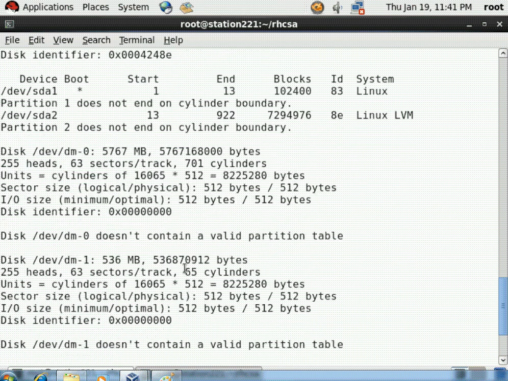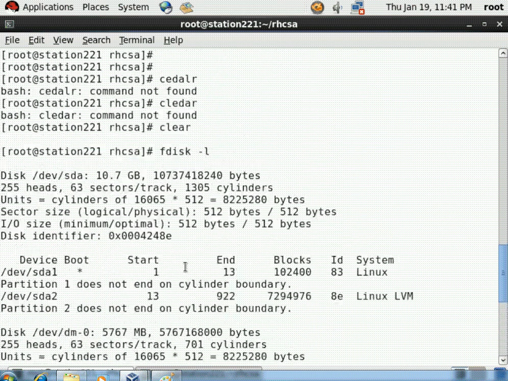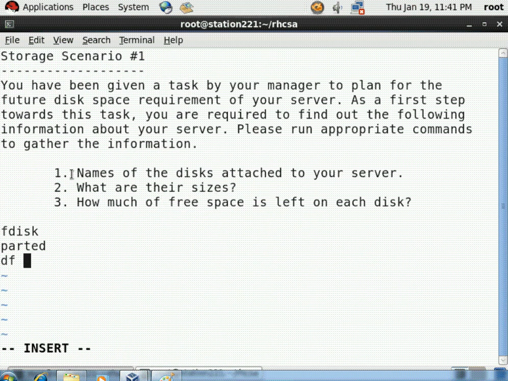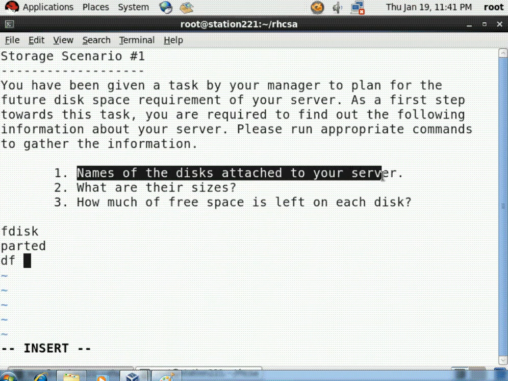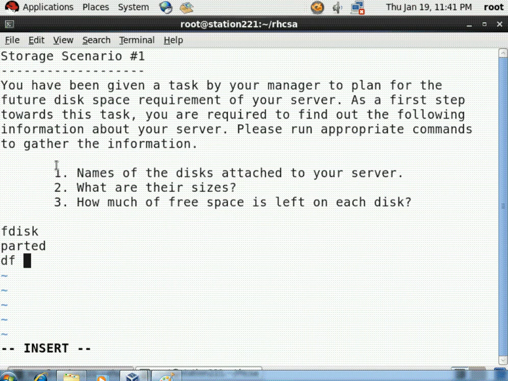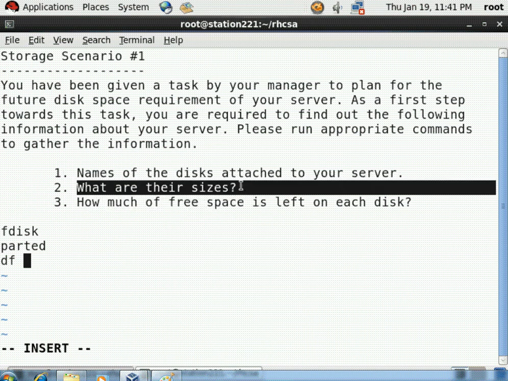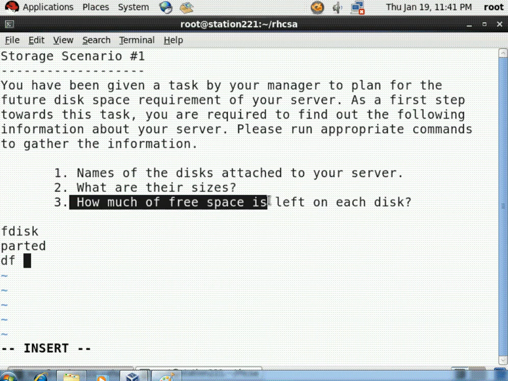As we can see in the output, we don't have any other disk. It means we have only one disk attached to our server, that is /dev/sda. Now our first goal has been completed, that is finding the names of the disks attached to our server. Second, what are their sizes and how much free space is left on each disk?